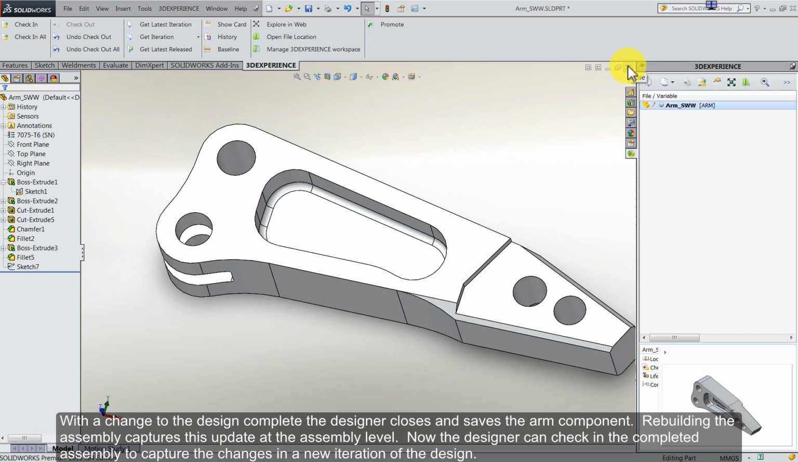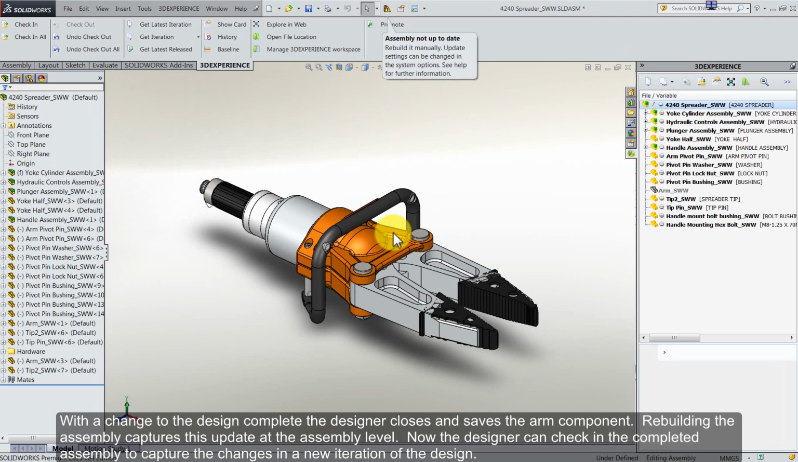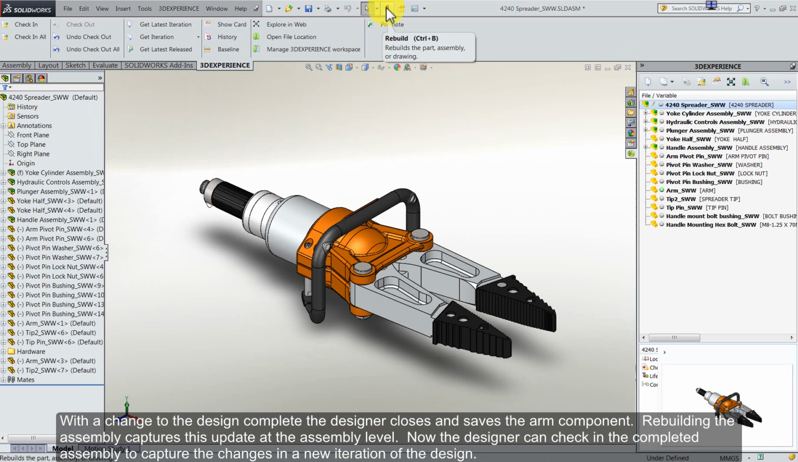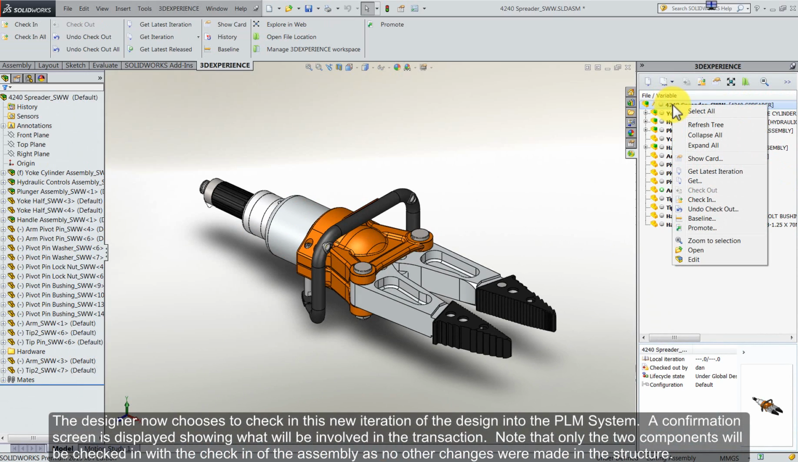With the change to the design complete, the designer closes and saves the ARM component. Rebuilding the assembly captures this update at the assembly level. Now the designer can check in the completed assembly to capture the changes in a new iteration of the design. The designer now chooses to check in this new iteration of the design into the PLM system.